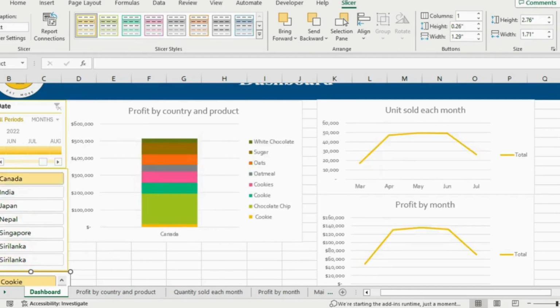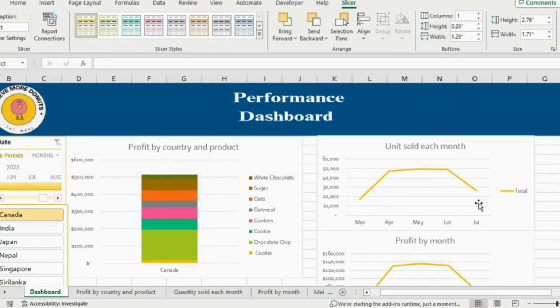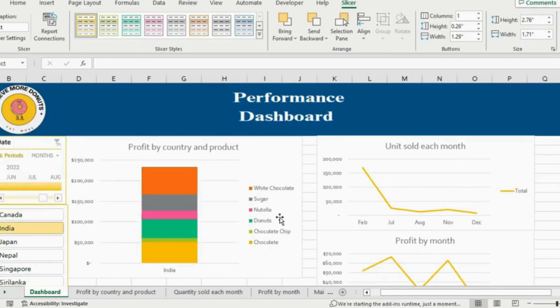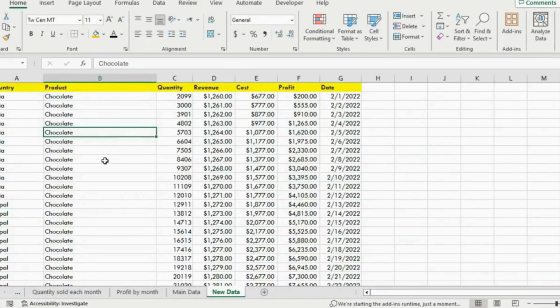This dashboard is working really well. But what if new data comes in and we want to make sure that our dashboard reflects it? Well, it's very easy to take care of. Down below, let's click into the new data tab. And here you will see that we have additional data for 2022. And it's formatted in exactly the same format.